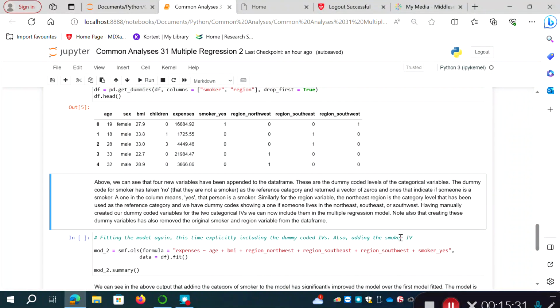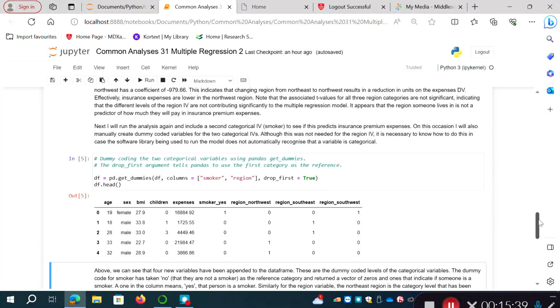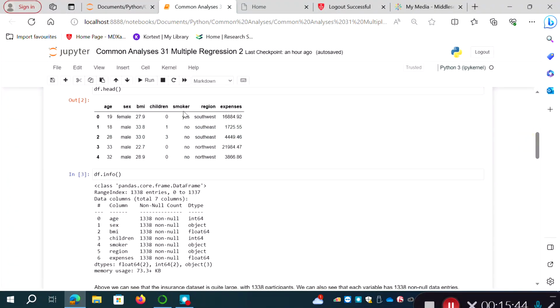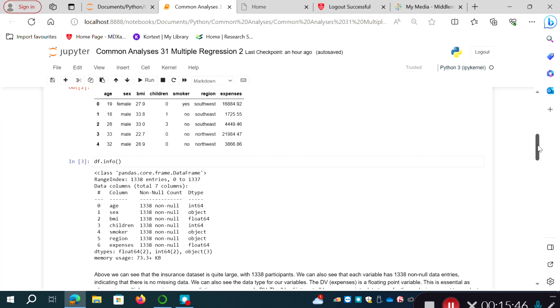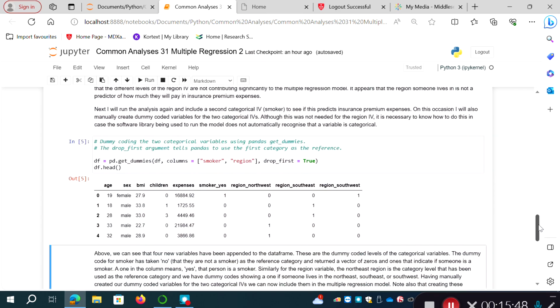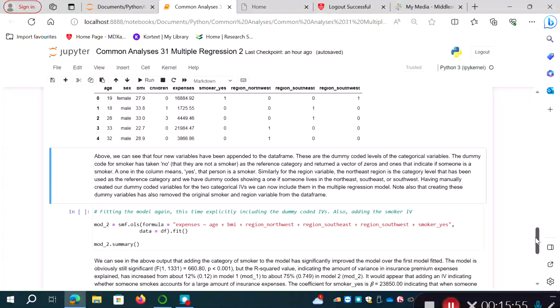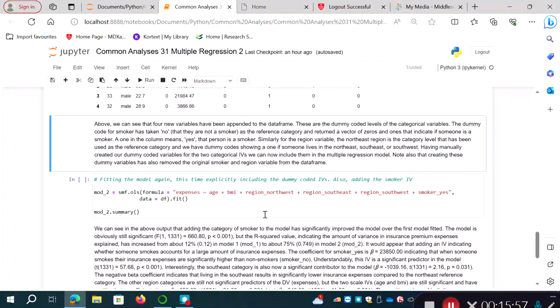Note also that creating these two dummy variables has removed the original smoker and region variables from the data frame. If we go back up and look at the original data frame, we had region and smoker, and they're no longer there now. They've been removed, and our dummy codes have been appended. So, okay, let's fit this new model, including region and smoker.